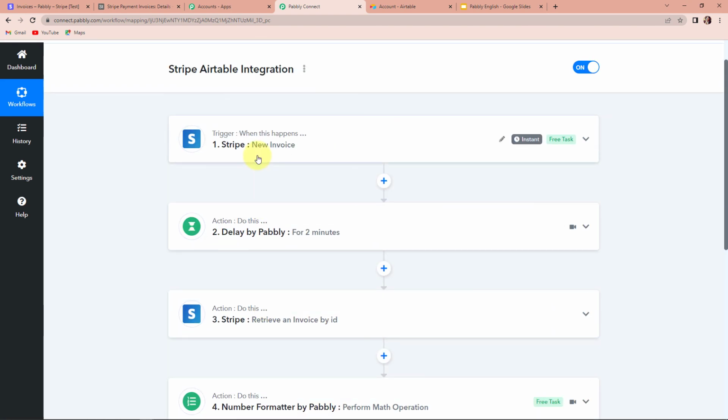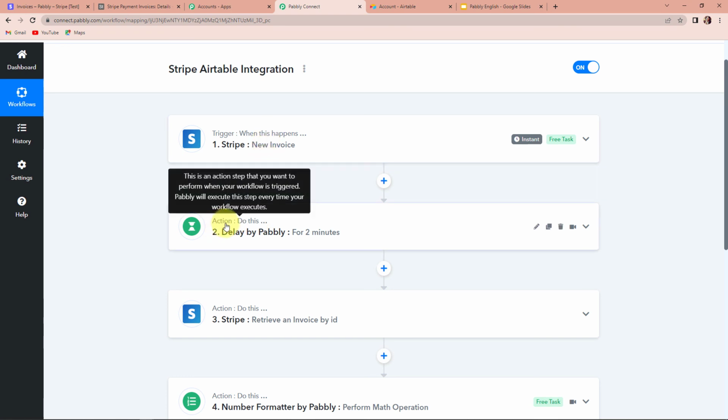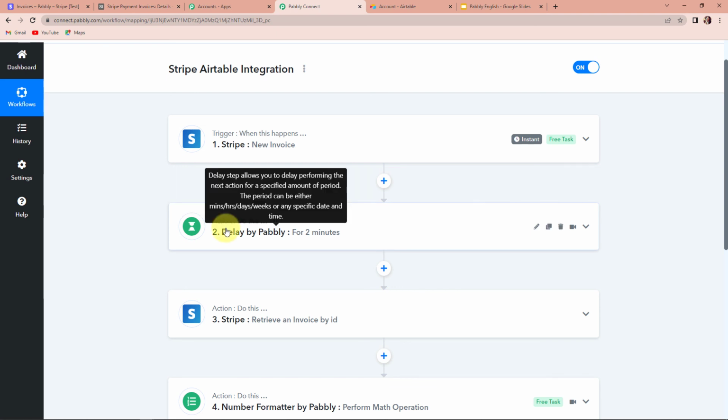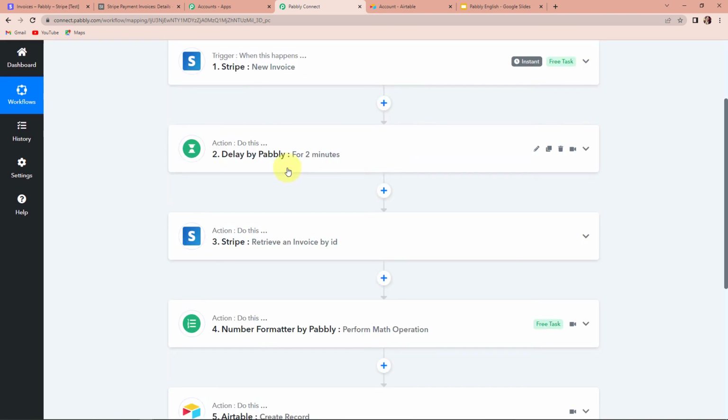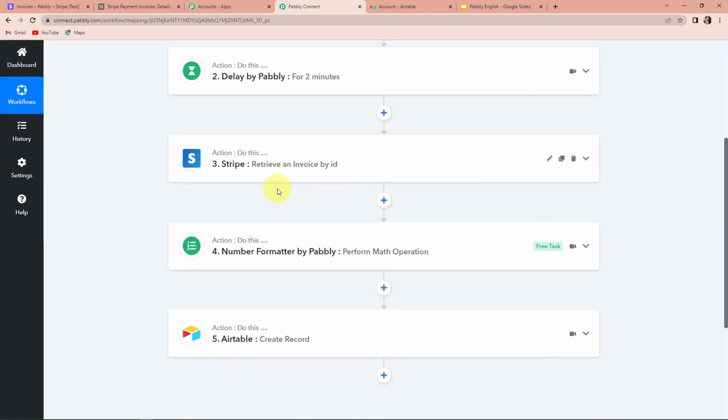Since the action was getting fired right after the first step, we were not able to accumulate the payment details along with the customer details in our Airtable. We had chosen another action application. Basically, it's a feature by Pabbly known as delay, and we had delayed our workflow for 2 minutes. So after this particular step, for the next 2 minutes, the data will not be shared, and then once the entire workflow is complete, then only the data will be shared. I hope this is very much clear to you.